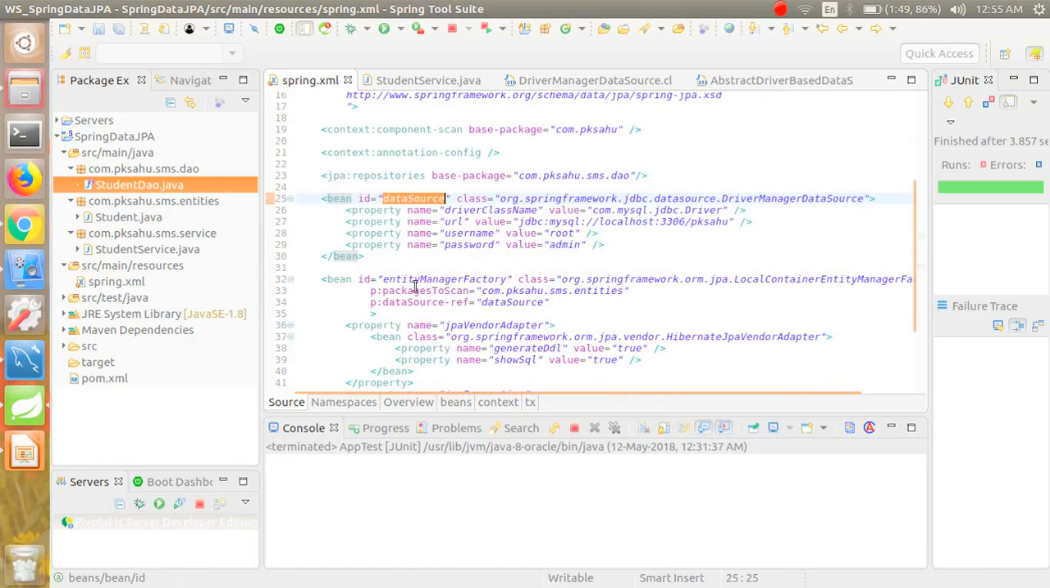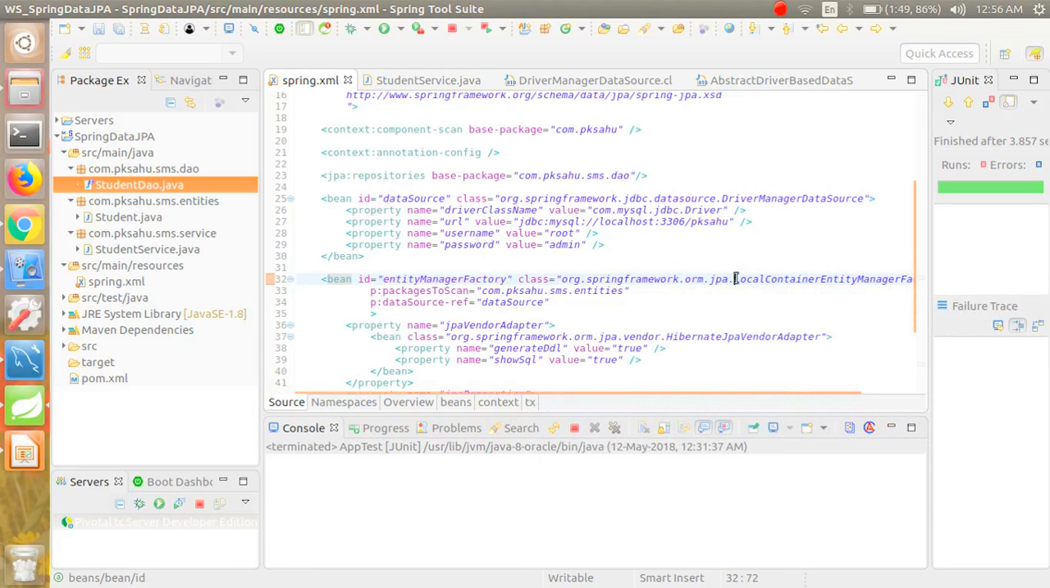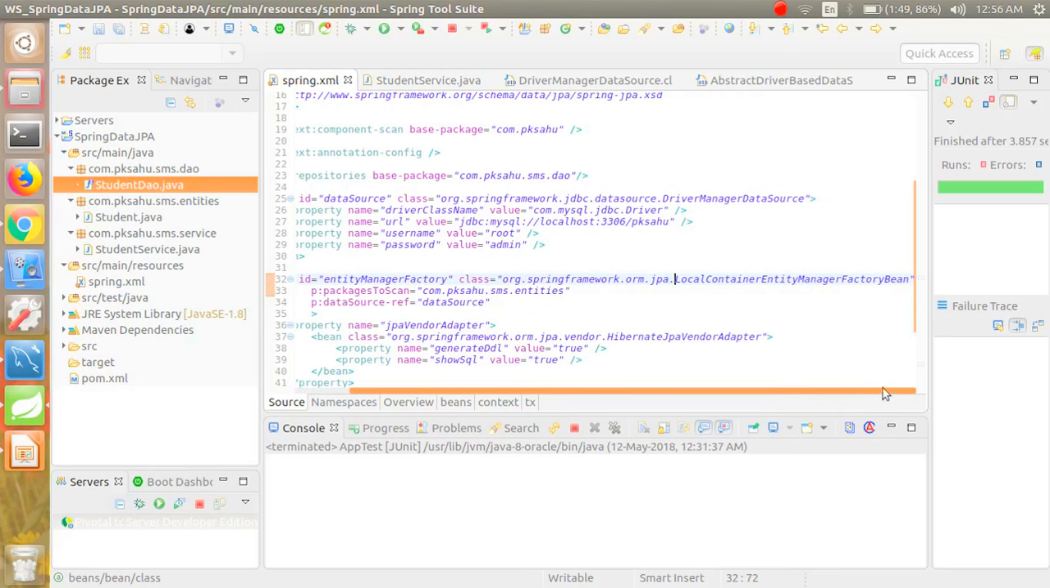Another bean is required, which is the entity manager factory. The class for the entity manager factory bean is org.springframework.orm.jpa.LocalContainerEntityManagerFactoryBean. We need a bean of this class, and some properties are required over here.